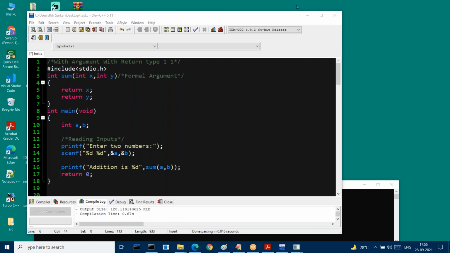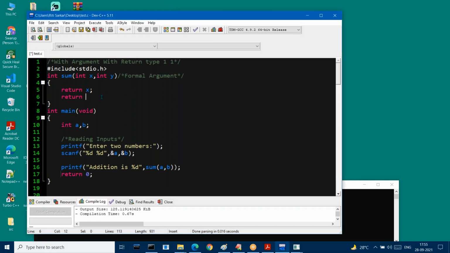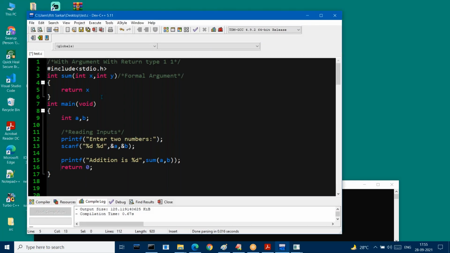Think of it, boss. If you use this return x, immediately after this, control will come back to main, no? Then how will this line execute? Not possible, sir. Then you change your answer. You said, sir, I will do something like this: I will write return x comma y. Two values will be returned.